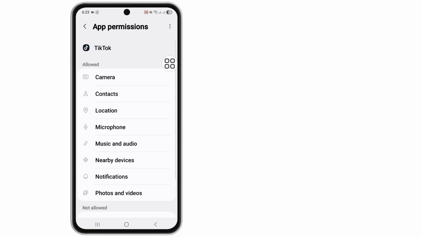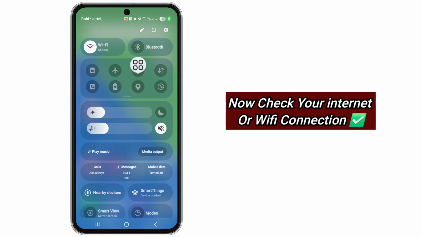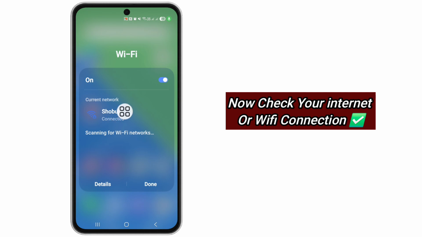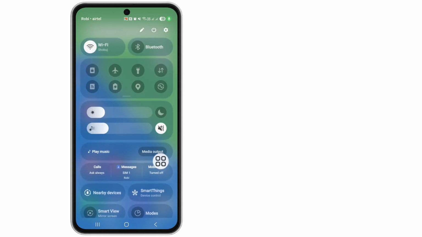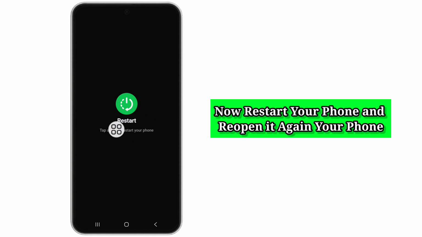Okay, go back and now check your internet or Wi-Fi connection. My Wi-Fi is already connected. Okay, done. Now restart your phone and reopen it again.